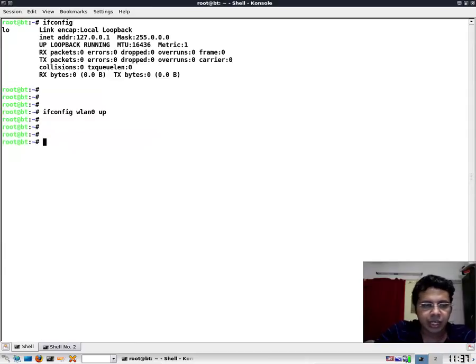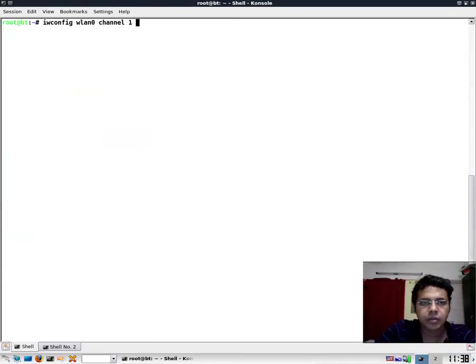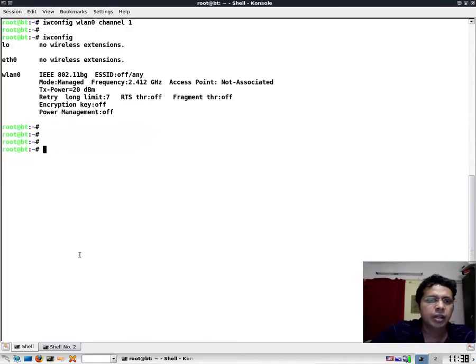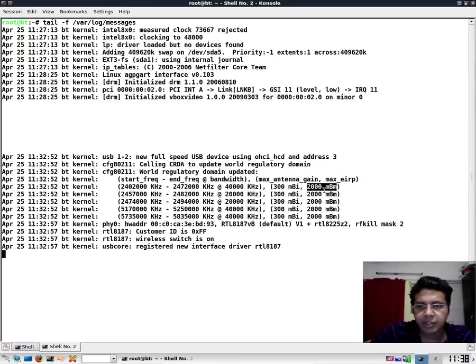Okay, so the card seems to be up and we have WLAN 0. So let's set the card to channel 1. Card is in channel 1. Let's do an iwconfig. And if you notice, the frequency is 2.412 gigahertz and the card is transmitting at a power of 20 dBm, which if you notice was the maximum power which is currently allowed based on the regulatory domain setting.